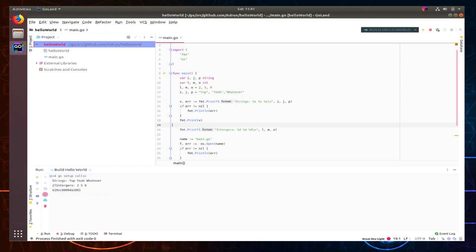Is this GoLand? Yeah, it is GoLand. Yes, I'm on that one. Yes, GoLand is rad. There, my vote of the day.